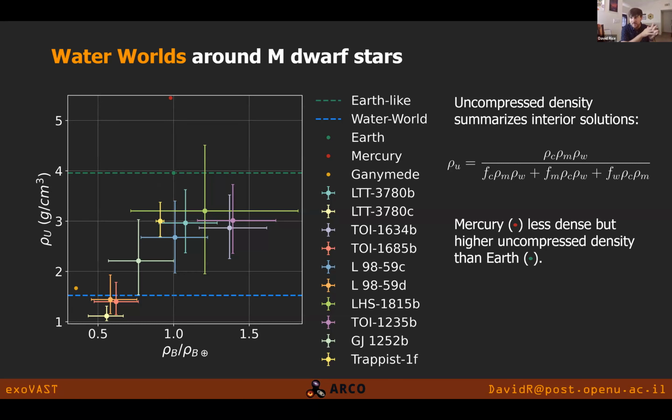here, but we've got uncompressed density on the Y and bulk density on the X. You can see Earth here is at 1 bulk density relative to the Earth and about 4 uncompressed density, so 4 grams per centimeter cubed. And these planets all lie below that Earth line because they have solutions that could have water on these planets. And they look a little bit different in this parameter space. So we've analyzed the peakiness of these 2 distributions.